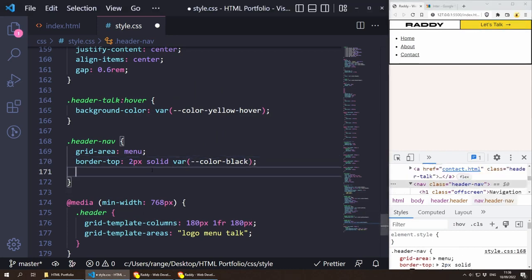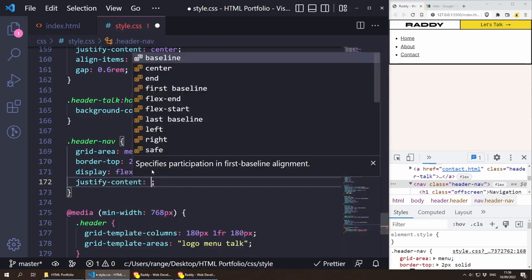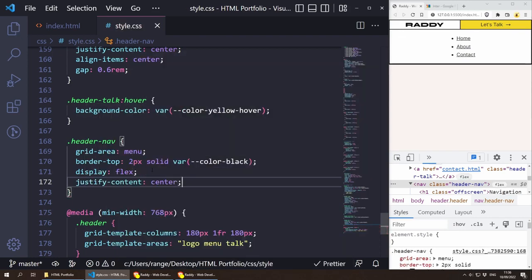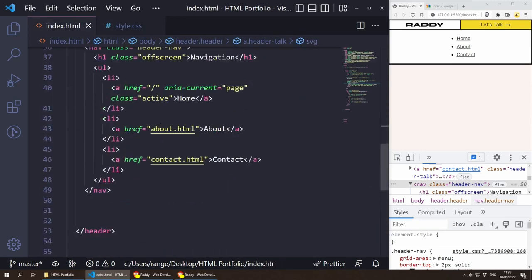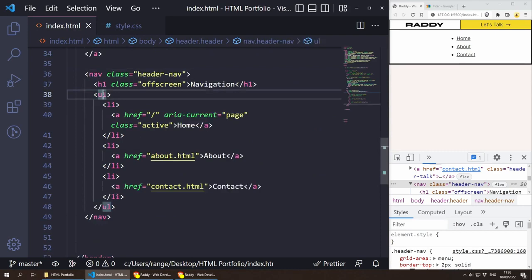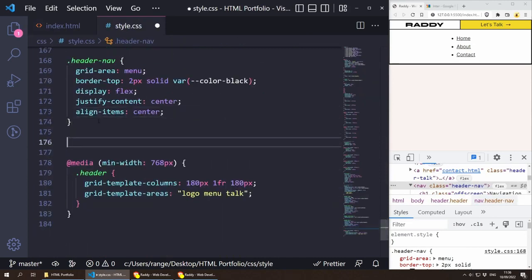I'll show you. All right, let's display this as flex. So display flex, and then this is just going to help us to justify the content, justify content in the middle, like so. And then I'm going to align items in the center. In order to remove the bullet points, if we focus on the navigation here, we have an unordered list. And I actually forgot to give this unordered list a class name. So we could just go ahead and just say header nav list, for example, something very descriptive. Copy this, save it, and then inside here I can style it.